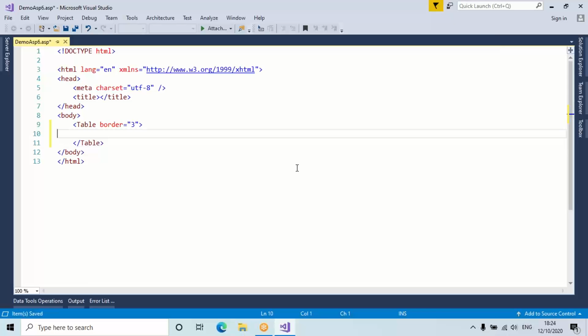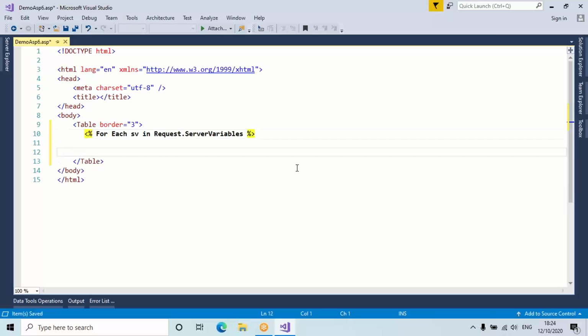Now inside this table tag I write a server instruction: percentage, for each SV in request dot server variables, percentage, and get a table row. The for loop should be closed in VBScript with the next keyword. This is the end of the for loop.